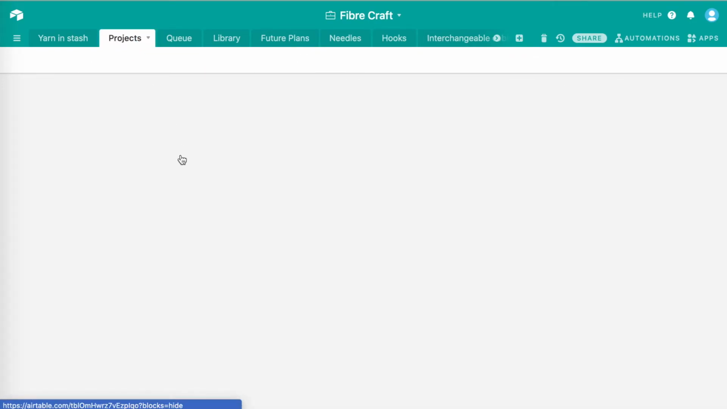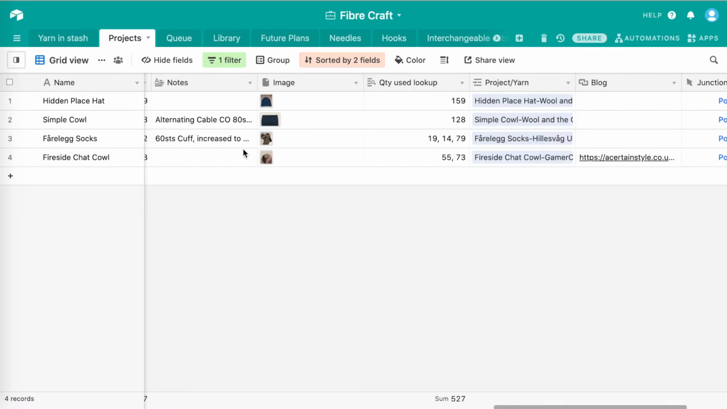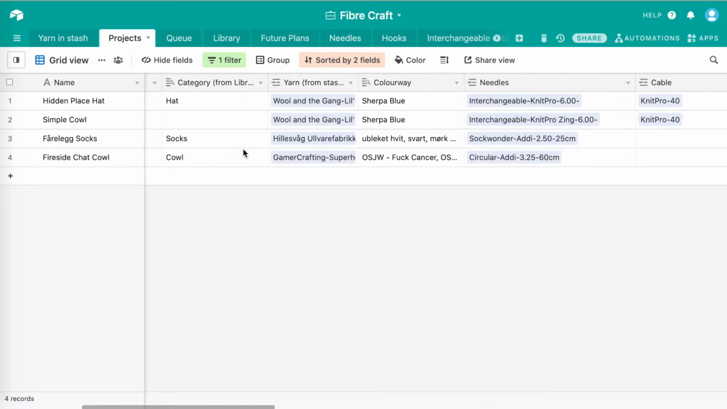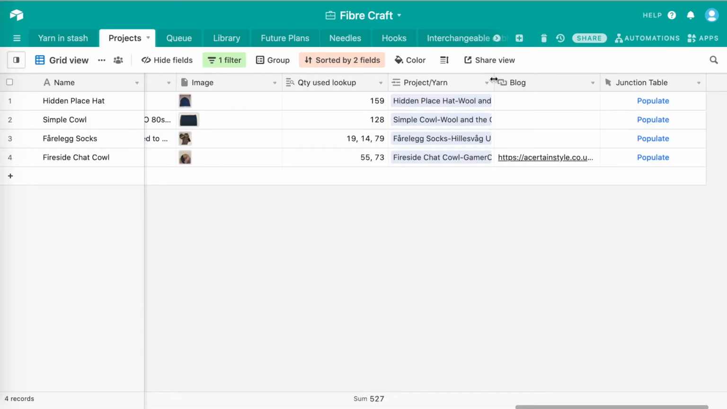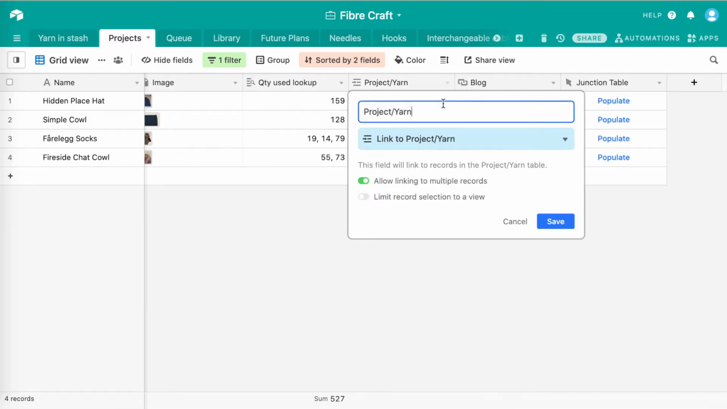So if we go to the projects tab, we can see how the junction table is actually used in practice. First, project yarn is a linked record. This project yarn field is going to link to the project yarn table, and it allows linking to multiple records because if you're using multiple yarns in a particular project, then you need to link to all of the relevant records in project yarn.